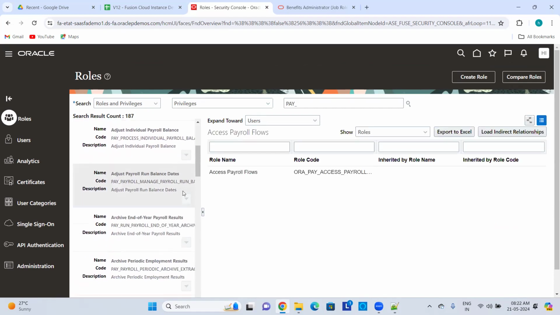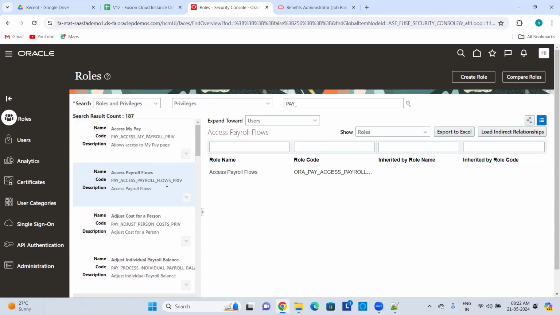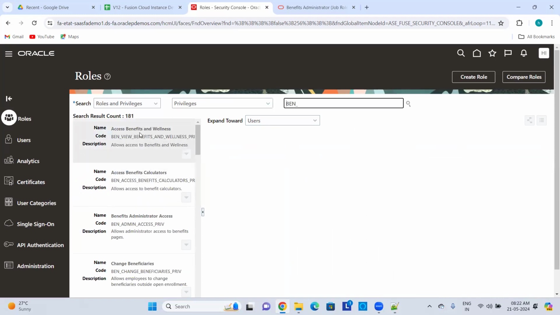So privileges are a leaf-related thing. Even when you copy a role, the privilege will move as is, but a copy of the privilege will not be created in the copied role. Like this, for any module, you should know just the 3-letter keyword to search. You can see benefits, you have these privileges, then compensation.